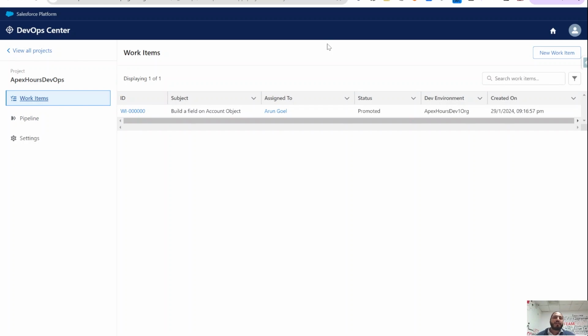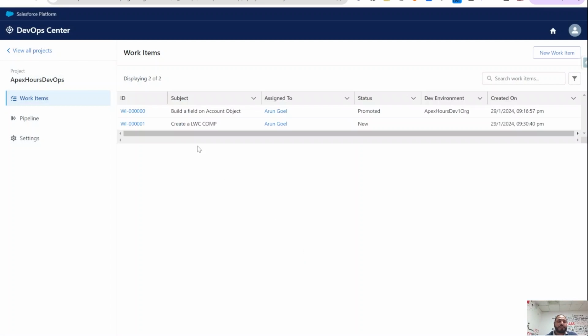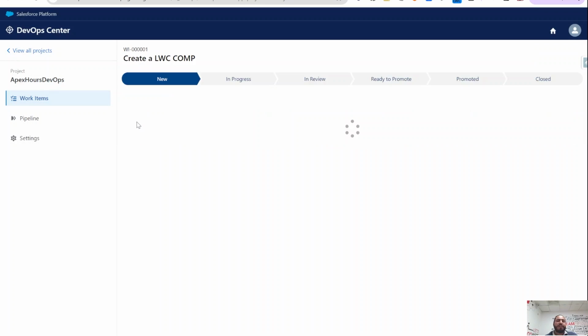Now the second type of work item might be, let's suppose we are working on an LWC component. So let me create a work item. Create a LWC component, and you can put anything, but let me also assign it to me. So that is the BA part. Now this is the new work item, which has been assigned to me.